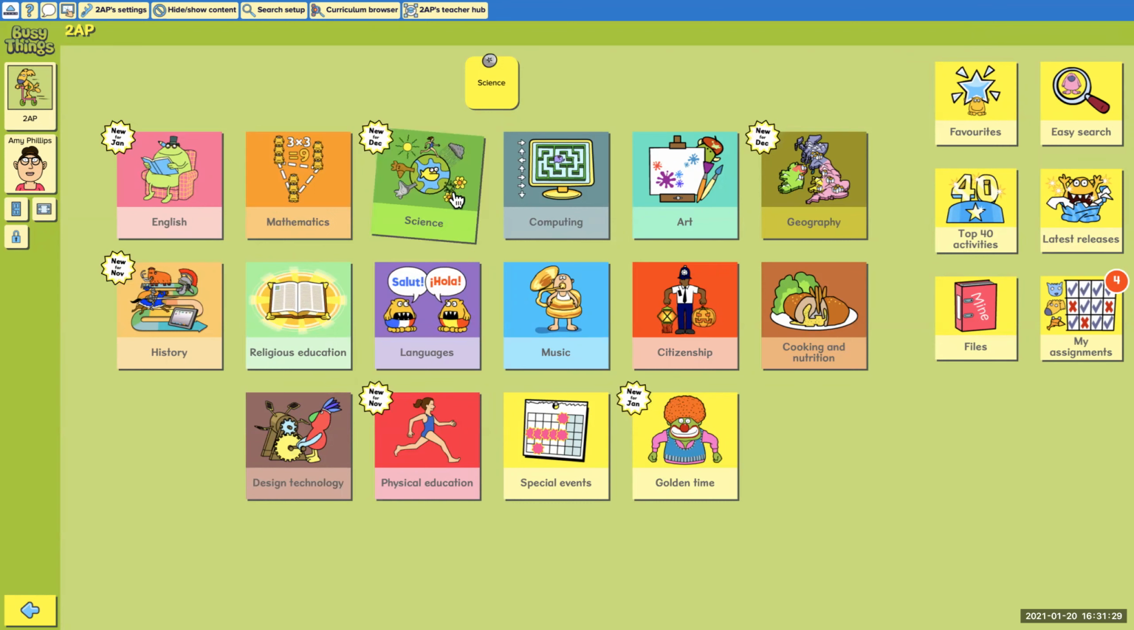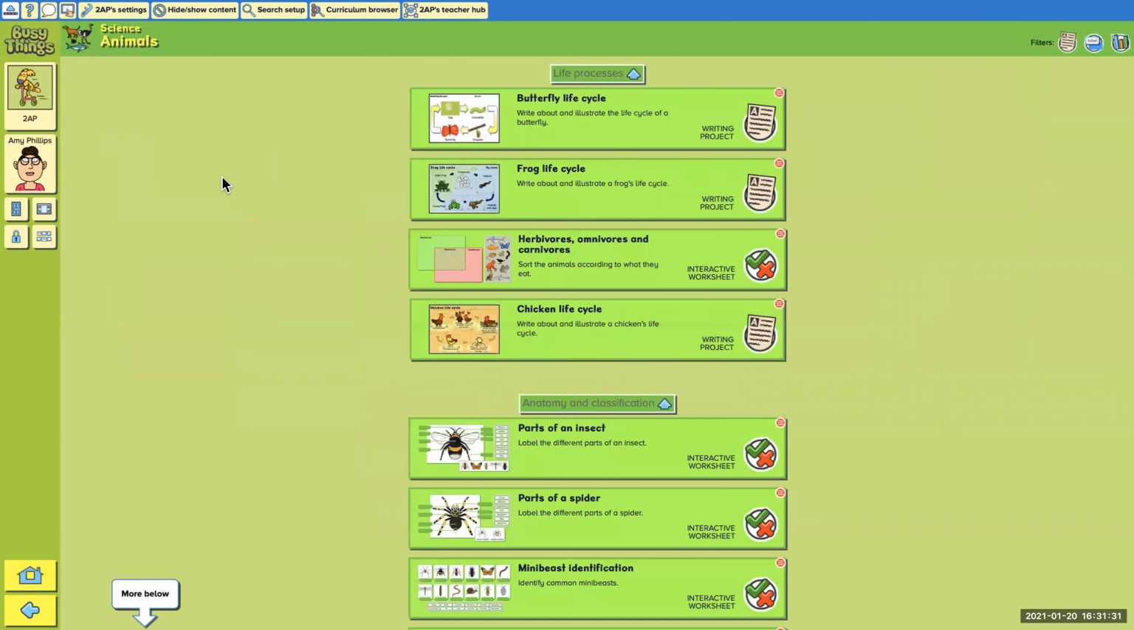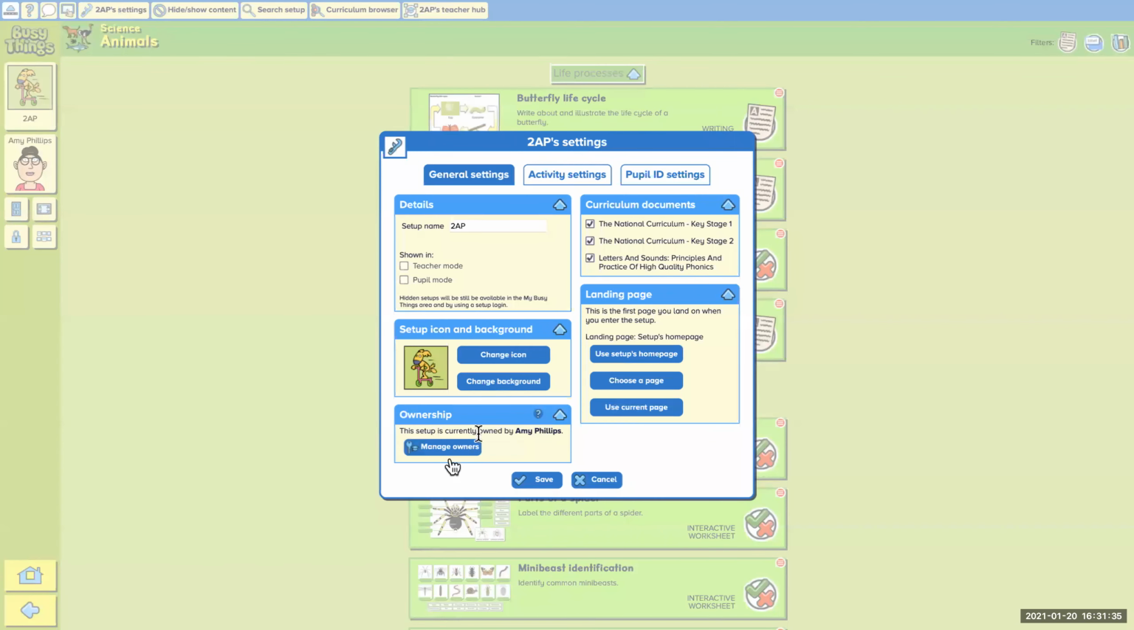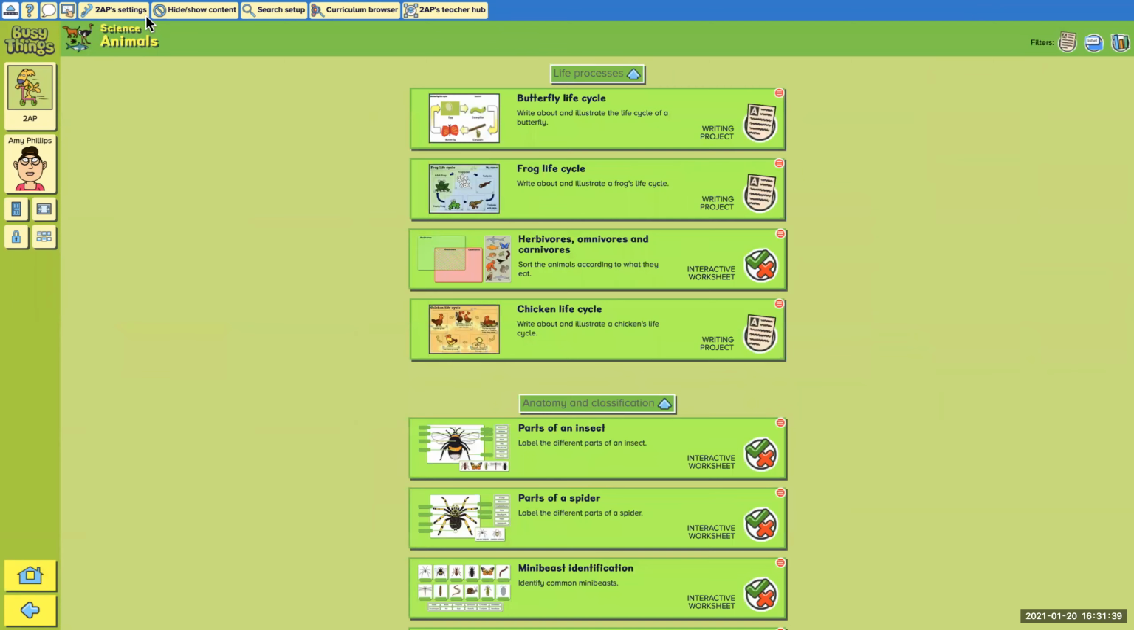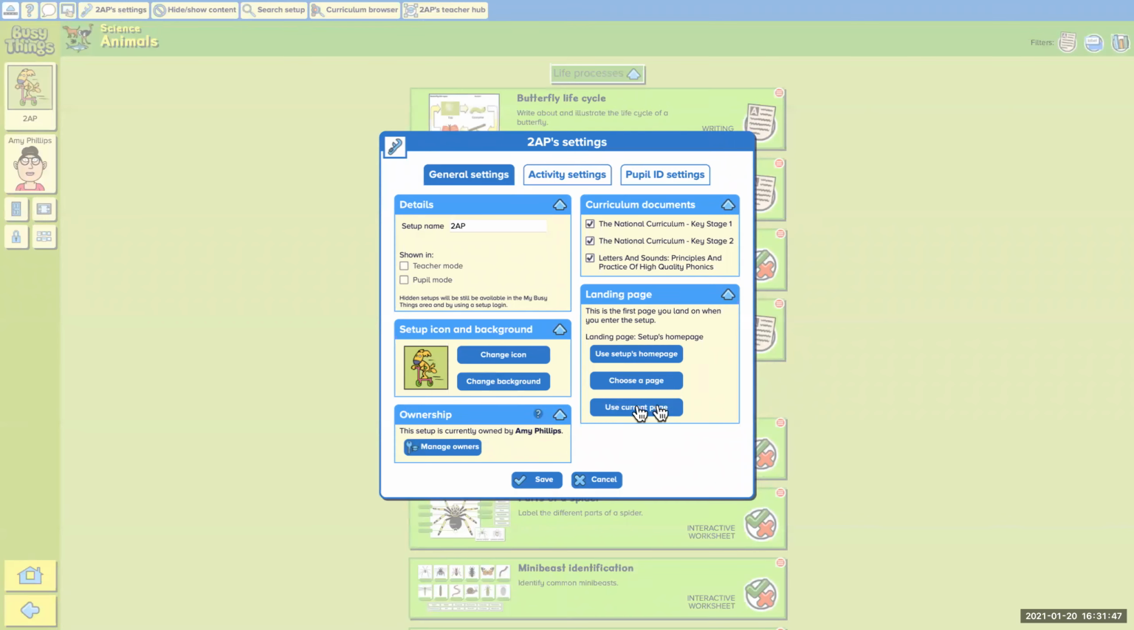But say you were doing a science week and you just wanted them to look at these activities, you can change the landing page at any point here. So I went up to settings, and you've also got a hide show content button. So you could hide some of this before you change the landing page to this page.